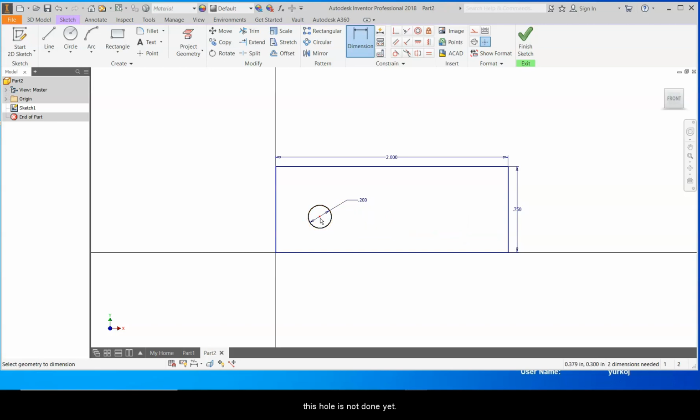This hole is not done yet. You can see that while I have a hole, the hole is not set. I can move it around. So we want to give it a location. I'm going to put it 0.3 of an inch away from the left edge. And we want to center it up and down.